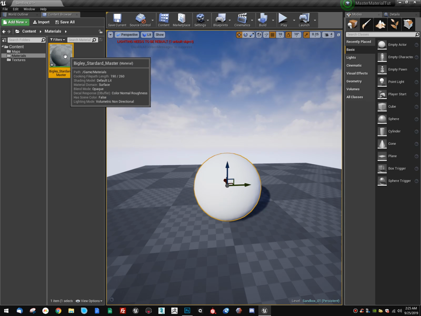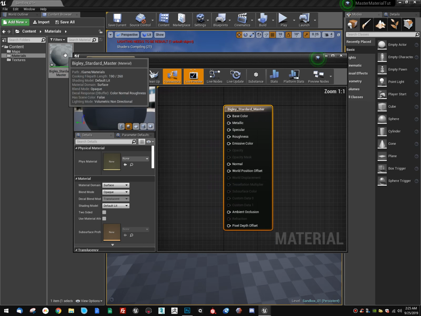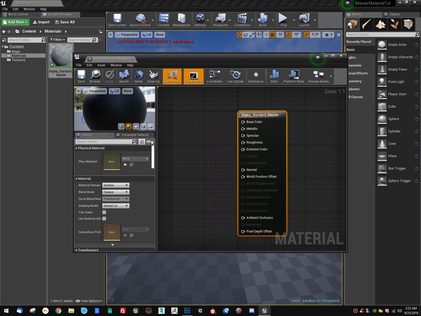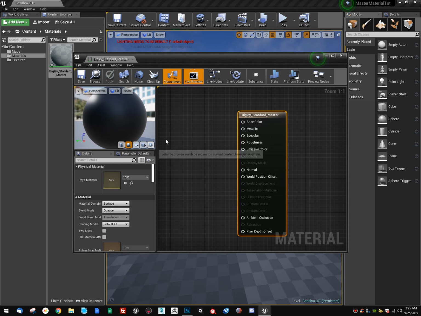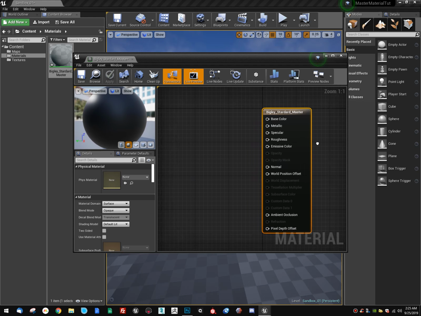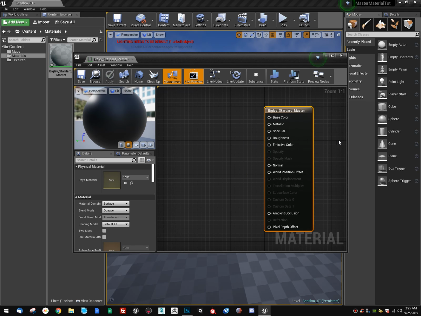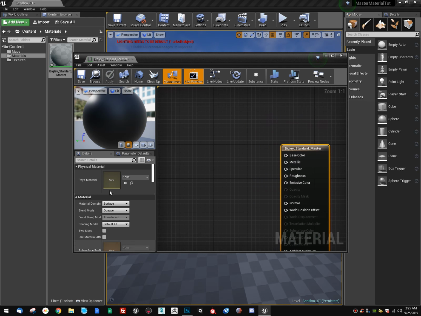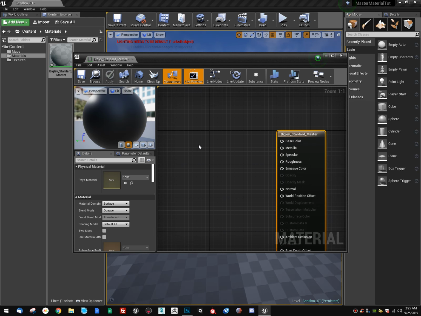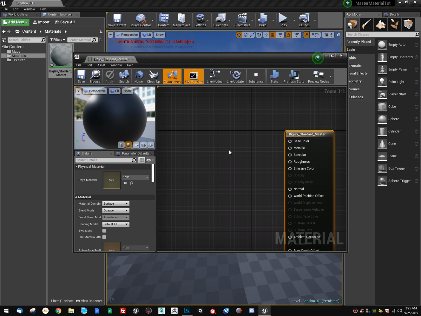Immediately, I'm going to jump in, double click on this material here. And we have our node based material editor for this material. Now, each one of these is its own. It's not like the slate editor where you can have multiple materials in here. In this case, I double click on it and it is this material itself. This is the Bigly Standard Master Material Node Editor.